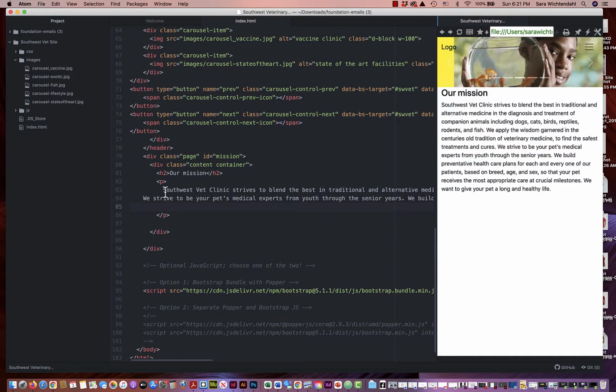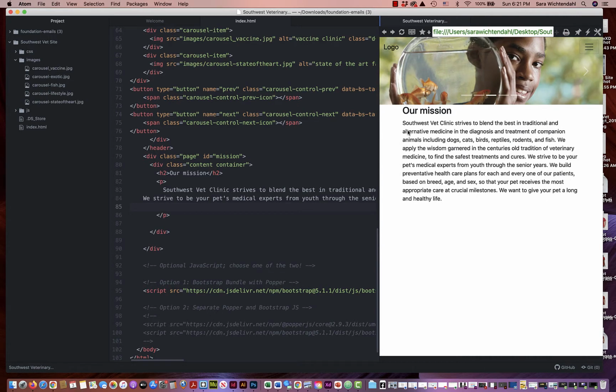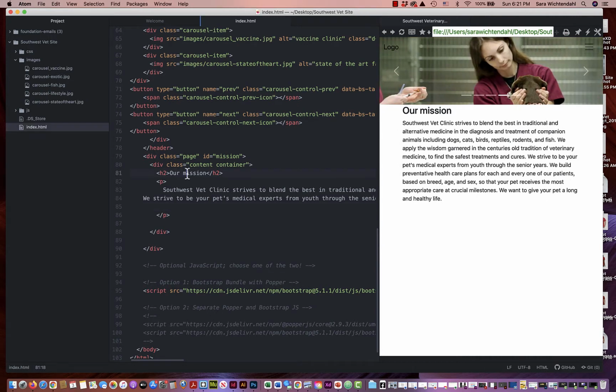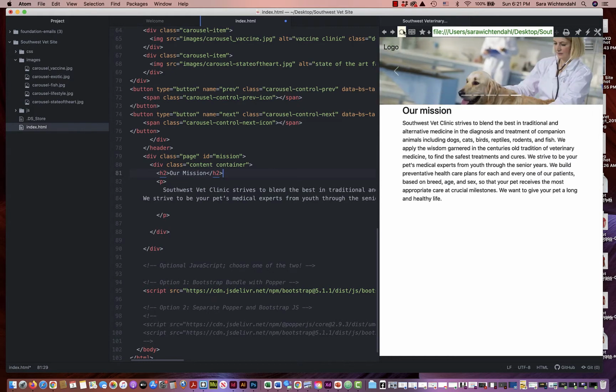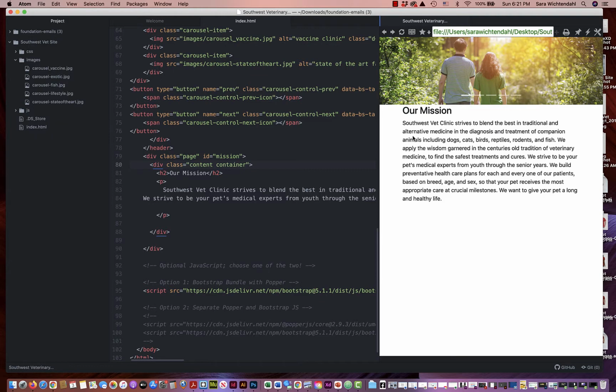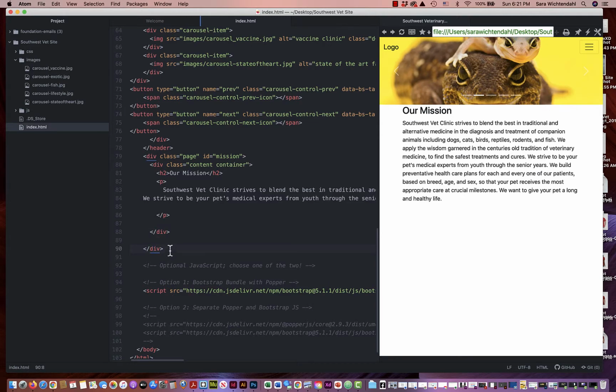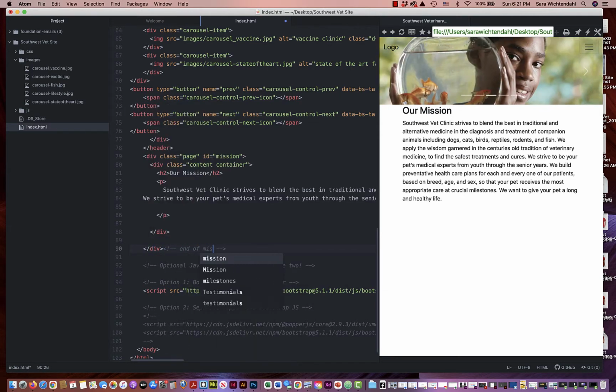So now that I've got that in, and we will style this up, I'm going to rough in some content. I want this to be capital M for our mission. That's a proper noun. Great, there's our mission section. So I'm going to comment this out and write end of mission section just to keep myself organized.